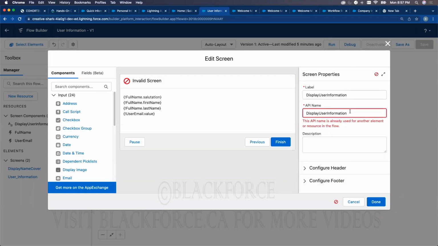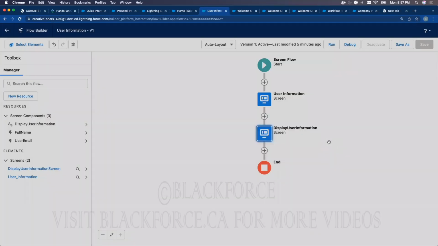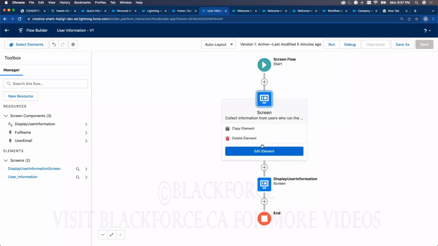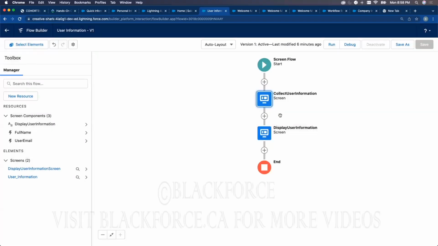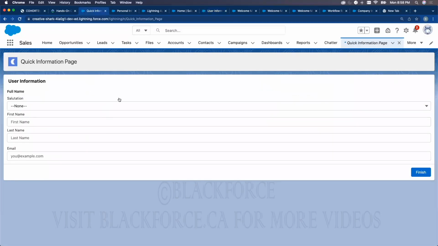Display user information screen. Okay, so you collect user information, display user information. Let's call this collect user information. Always be very descriptive, because that will save you when you are troubleshooting your flow. Collect user information, display user information. Collect user information screen.